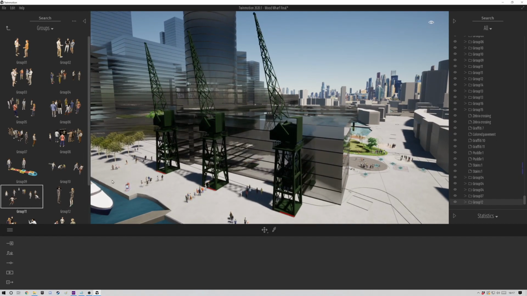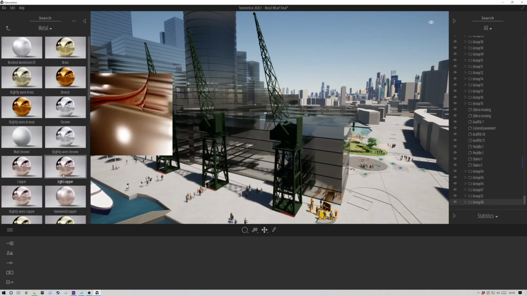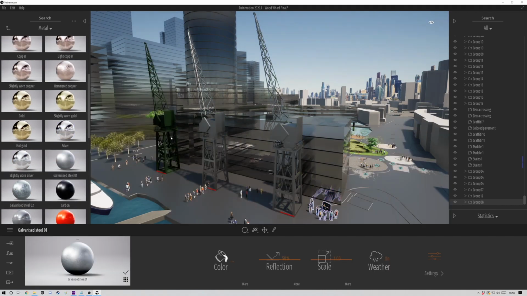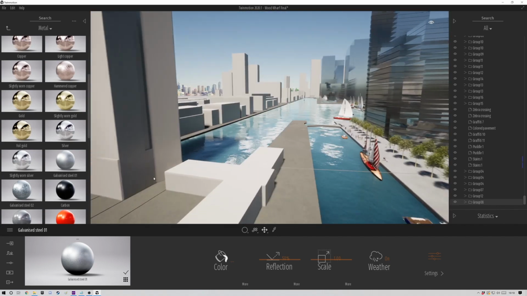I'm going to work on this area a little bit here and put some more people in. And you can see how rapidly it comes alive with all these beautiful animated people that Twinmotion gives you. I'm going to go through and just select a different material for those cranes. Just apply it to all three of those cranes. That looks really cool. It's a bit more realistic there.